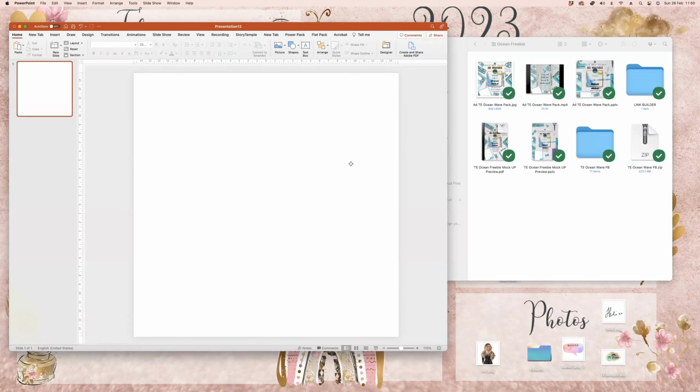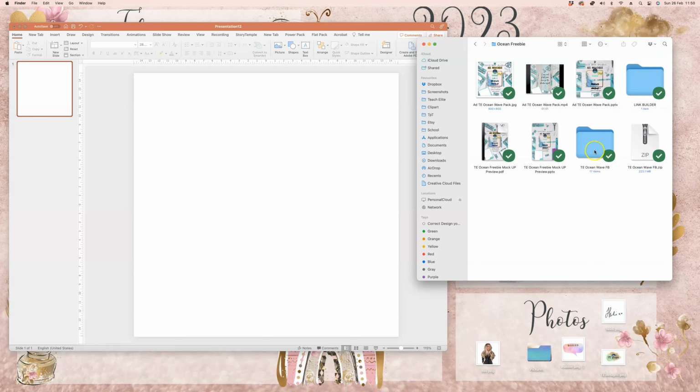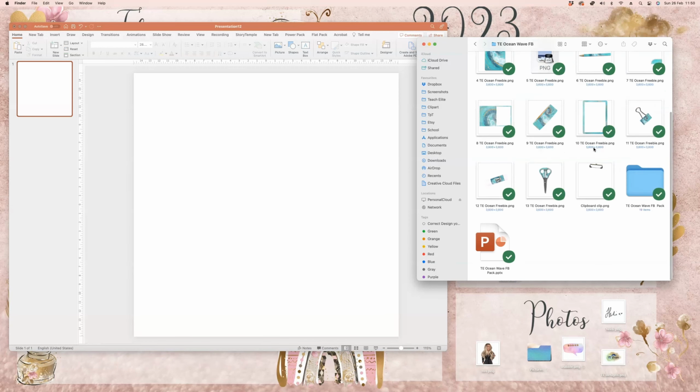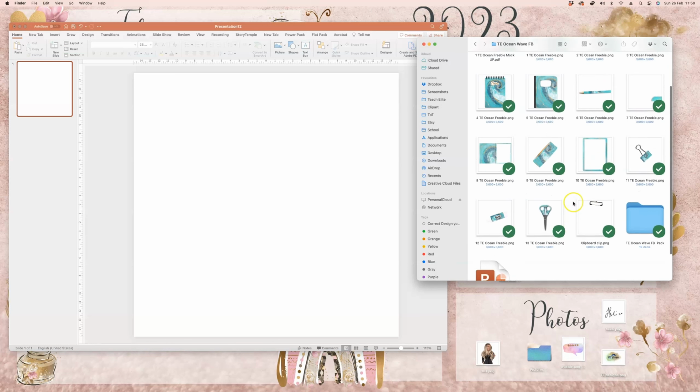On my right, you can see here I've got my ocean freebie that you can download on TpT. So I'm going to be using this and using some other aspects from other designs, some that I haven't uploaded yet, but they'll be coming to the store soon.